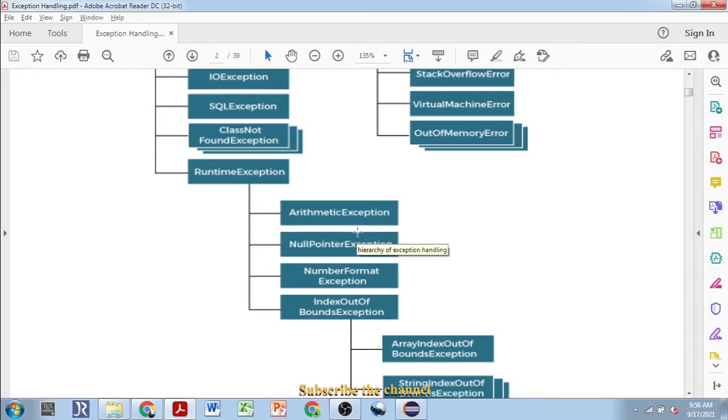ArithmeticException throws only arithmetic exceptions. An example is dividing by 0. If you divide some value by 0, it will be infinite, right? So it will throw an ArithmeticException. Next, we have NullPointerException. A NullPointerException tells you that you assigned some object a null value and you are going to access it. Then it will throw a NullPointerException.